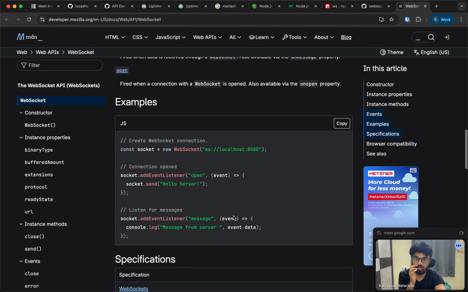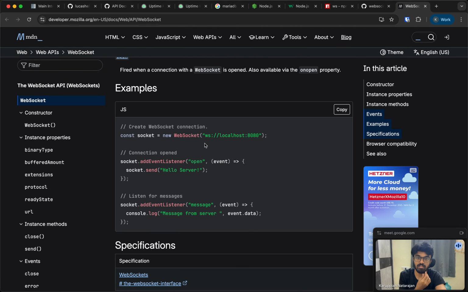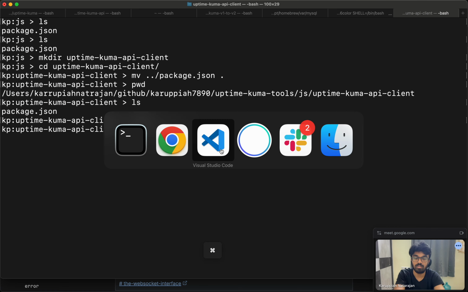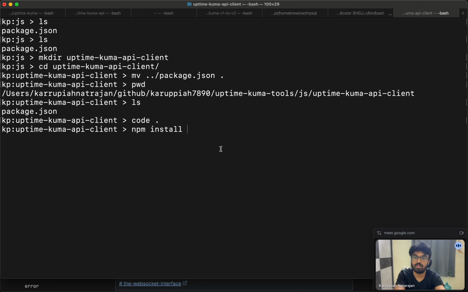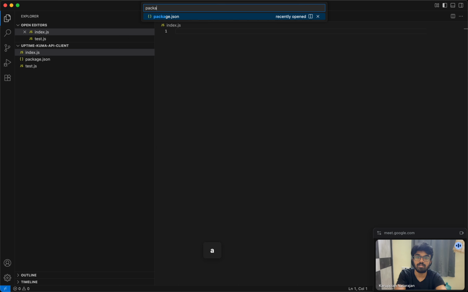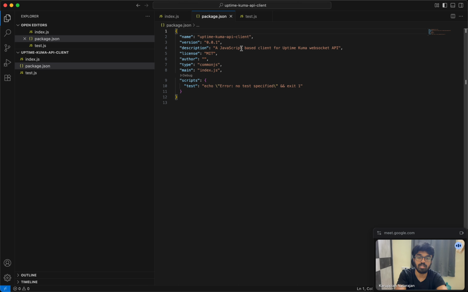So you can actually create a WebSocket connection and then add event listeners and then do stuff, right? So let me actually try that out in the browser also. So this is for the Node.js client. So I'm just gonna say Node.js client maybe, or should I make it as a browser client?